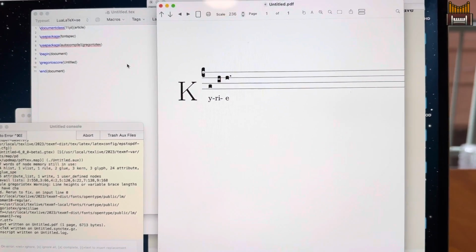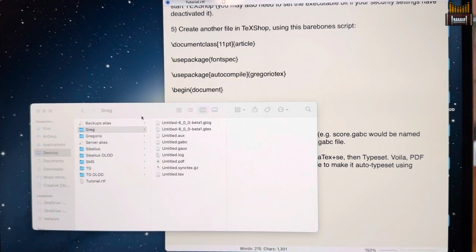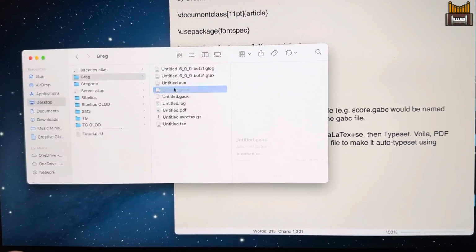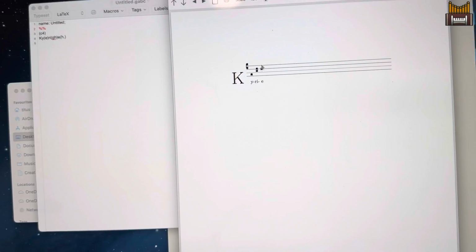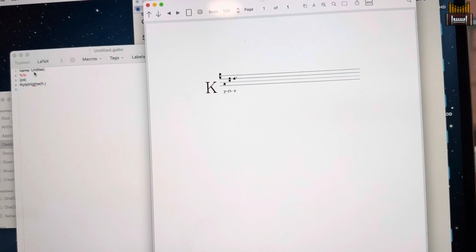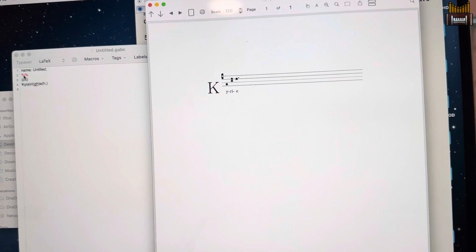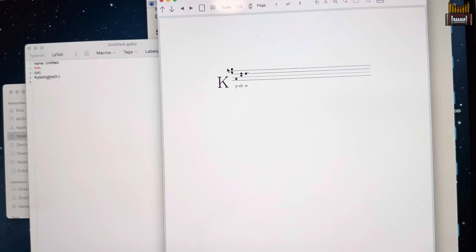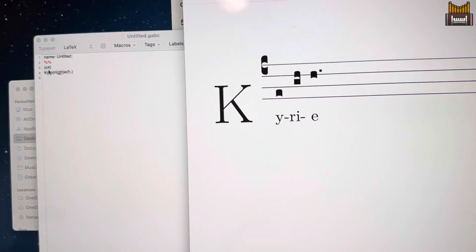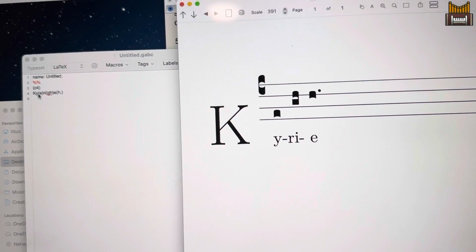But this is all input from my GABC file. If we go back and look at that and compare the two, you've noticed it's actually created a couple files here, but we're just interested in the GABC file and the PDF. So you can see that the name is Untitled. Then you have C4. C4 is the name of the clef. You can learn about all this notation online as well. It's very easy once you understand it.